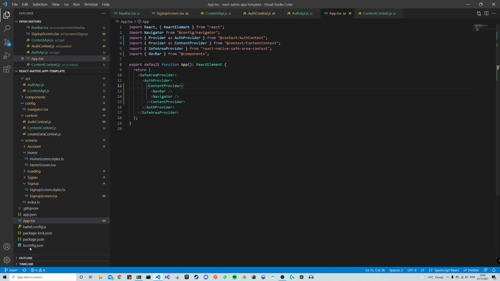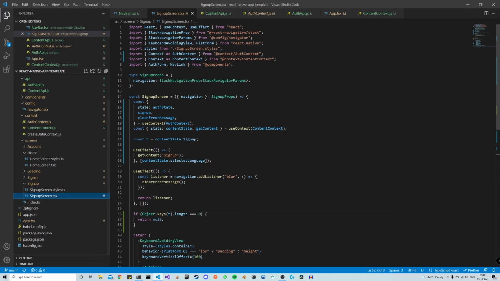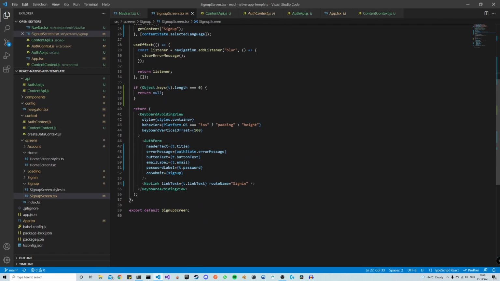And then at the moment, in every screen that I'm using it, I will get the state of the language, and I'll call get contents the first time that it loads, plus every time you change the language. And that will give us the content state, and I assign that to the constant t, which I'll then use in place of where I need text. So this is how it's working at the moment.